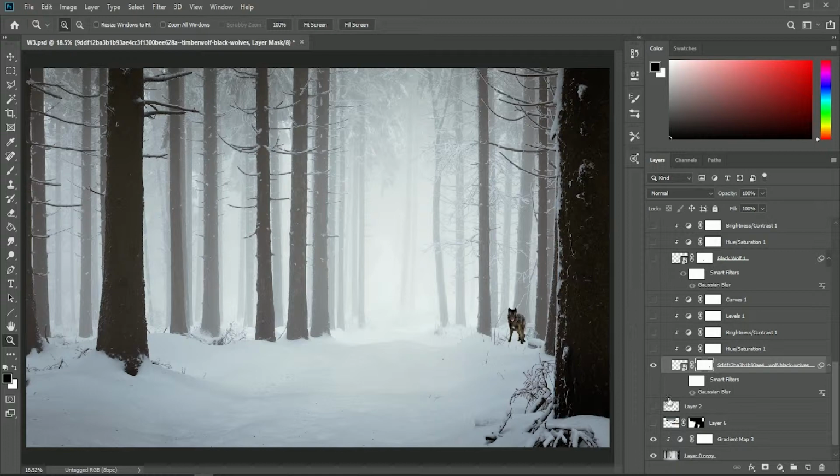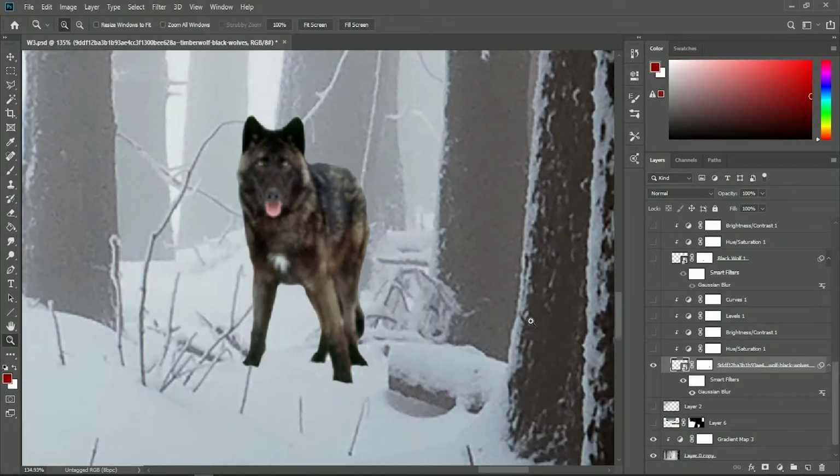So after that, he's way too sharp. So I added a blur filter to help him blend in a little bit better. And at this point, everything's going to revolve around him blending in with the environment.